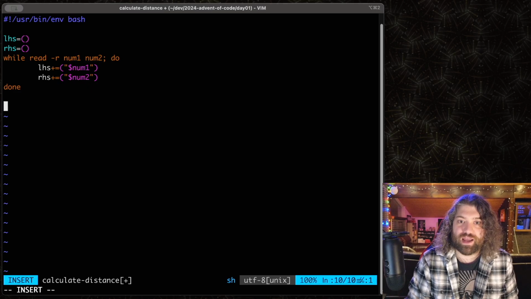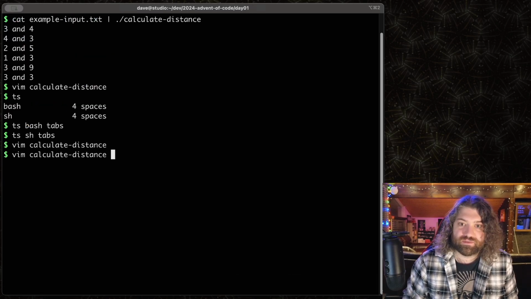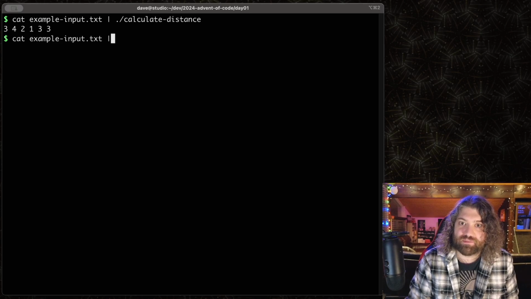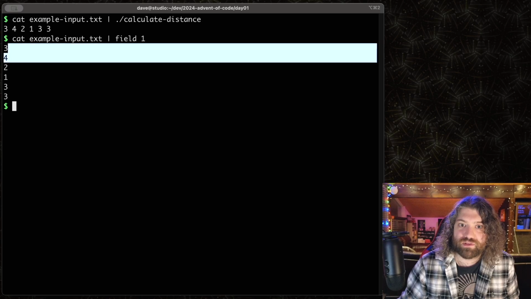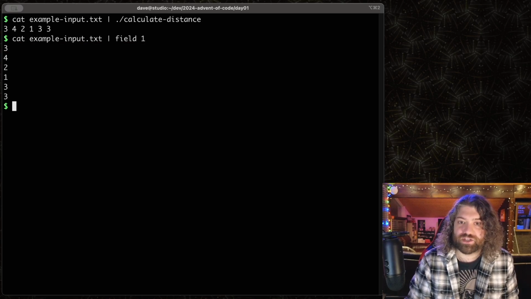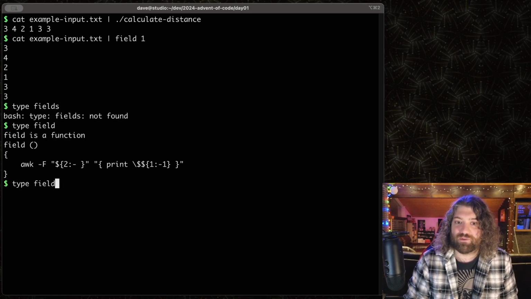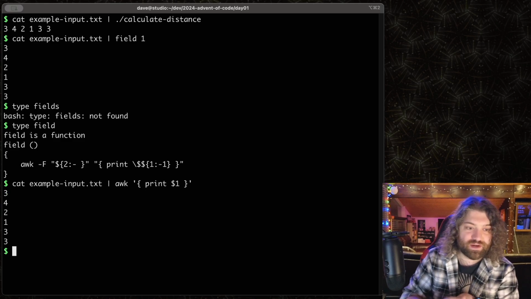And now we should have an array of all of the left-hand side numbers and all of the right-hand side numbers. So let's look at the left-hand side numbers first, just to verify that we did this. Hey, there's the first list of numbers. So if we cat the example input and we just grab the first field, that should line up, yeah. 342133, 342133. That lines up. For anyone wondering what my field command is, that's just a little awk thing that I wrote a million years ago, which is basically just printing $1. That's all I'm basically doing there.